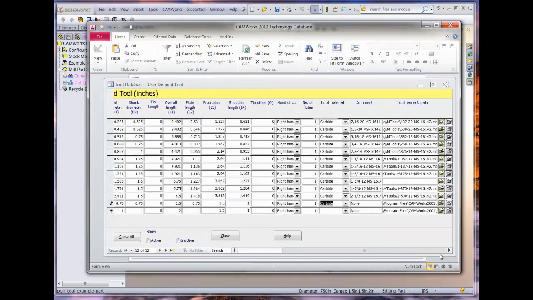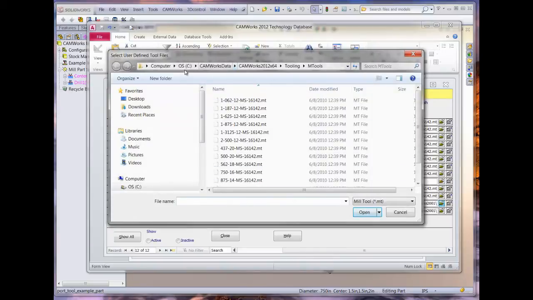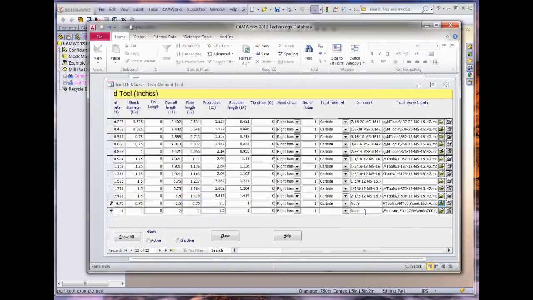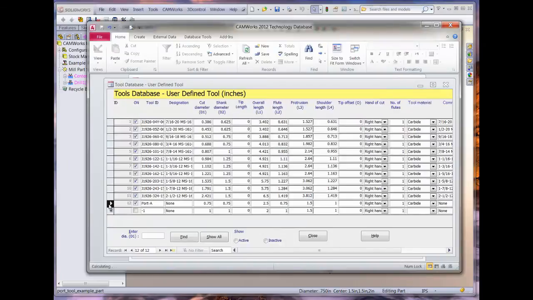We can leave the protrusion value as it is. We will also select the hand of cut and tool material. Add additional comments for the tool as desired, which will help define the tool. Now we can point to the CAMWorks model file that represents this tool. We will select the file from the folder list.